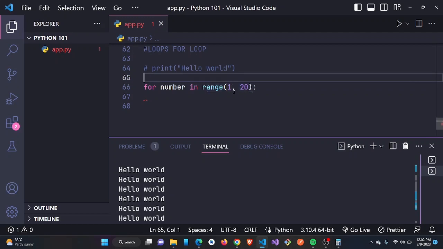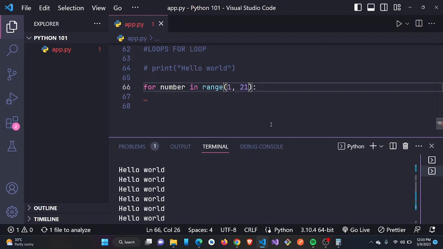1 to 26. Exactly, 1 to 26. So always add 1 to the last number here, because the last number is always non-inclusive. That means 20 is not included. If you want it to actually get to 20, you pump it up by 1.